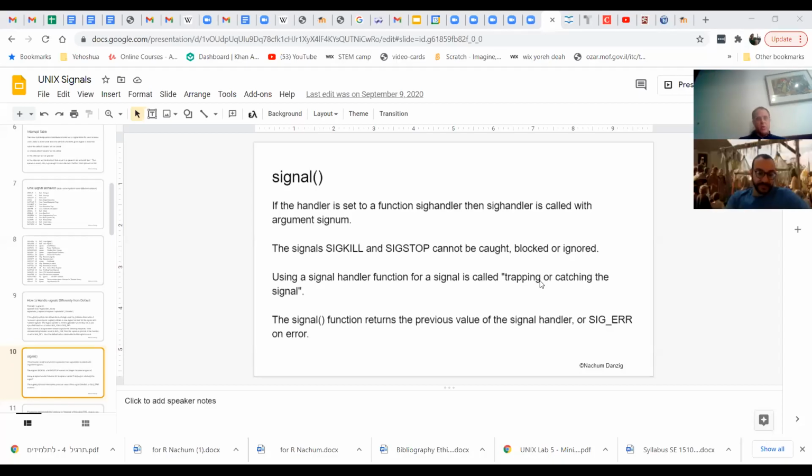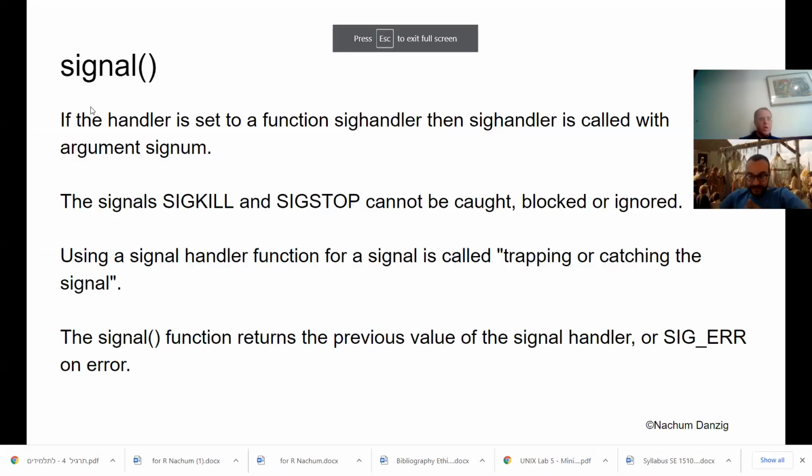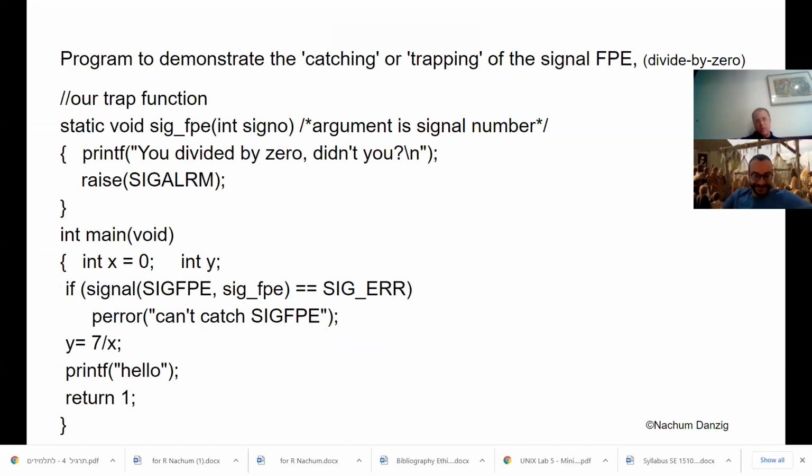Okay, we are back with Unix, and we were talking about signals, and let us continue talking about signals. So signals is when either the user or the hardware or another software sends an interrupt to a process that's running. And we have this example of a trapping function.